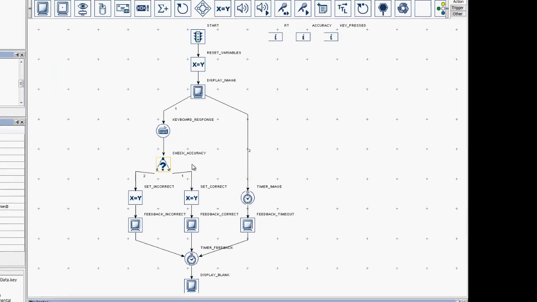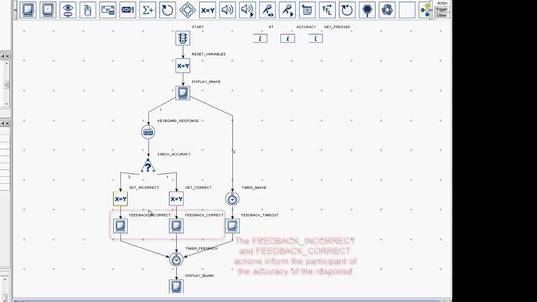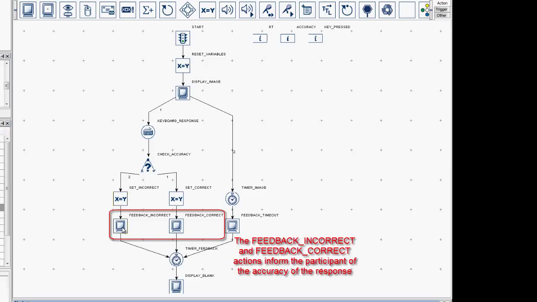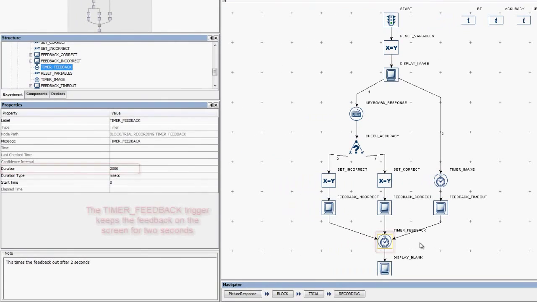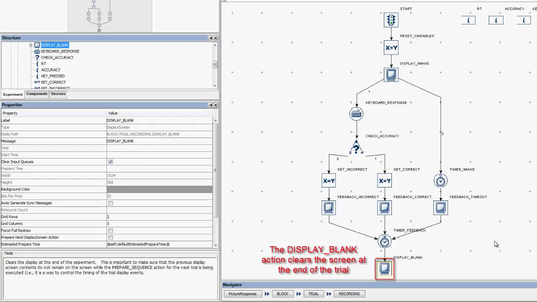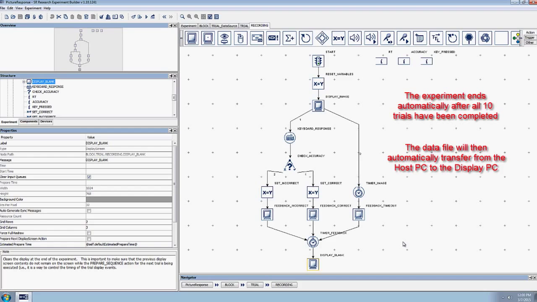Following a response, the accuracy of the response is checked, and the values of the behavioral data variables are set accordingly. Some feedback is also provided to inform the participant whether the response was correct or incorrect. If no response was given in 10 seconds, then the participant is instructed to go faster. The feedback remains on the screen for 2 seconds, and then the trial ends with a blank screen. After the completion of all 10 trials, the experiment ends automatically and the data file is transferred from the host PC to the display PC.